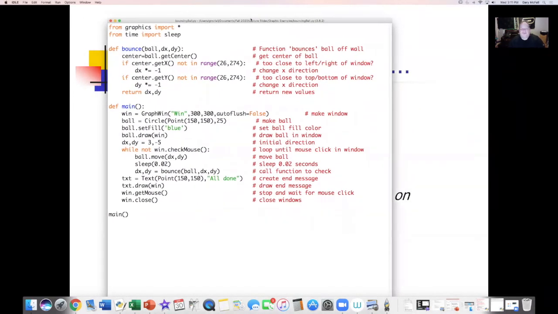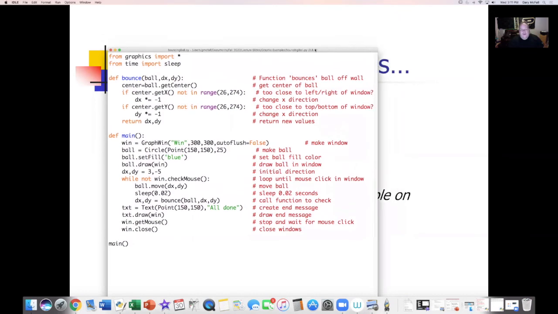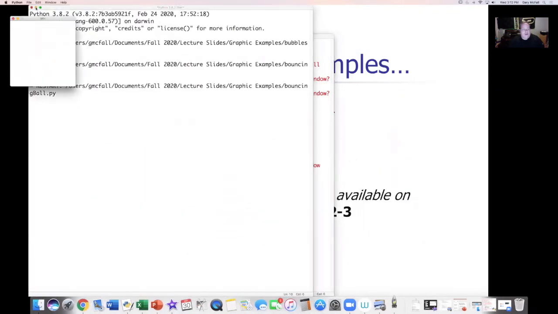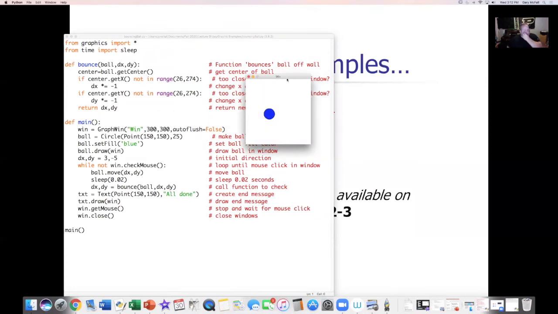In this case, this program's job is to create a little circle that animates around the window. Now, I'm not going to go through it line by line. It's fully documented for you, but I'm just going to run it for you. And when I run this program, here's what I get. A blue circle that moves, and when it approaches the corner or the edge of a window, it changes direction. This is all of this program. The main function creates a graphics window and a circle and changes its fill color and stuff. And then this while loop is just going to keep looping until I click in the window.